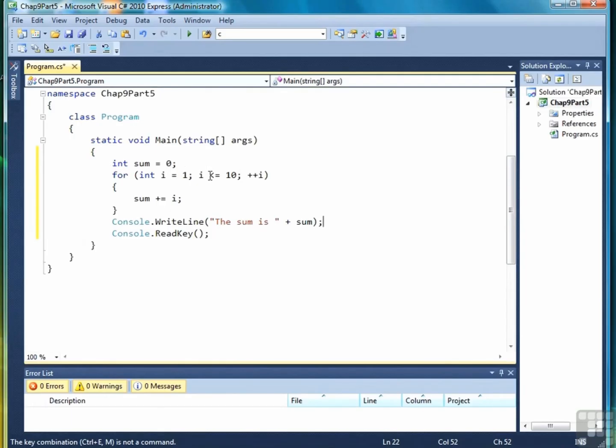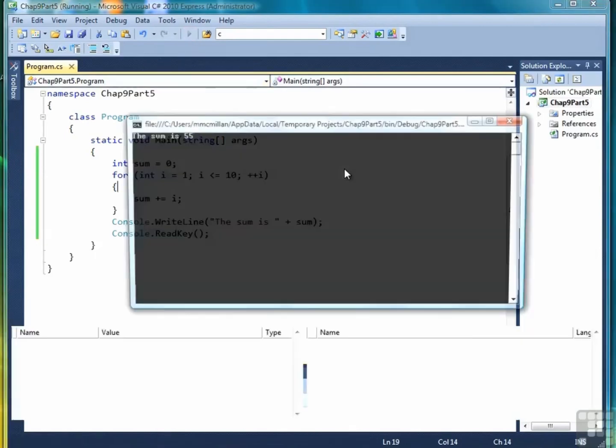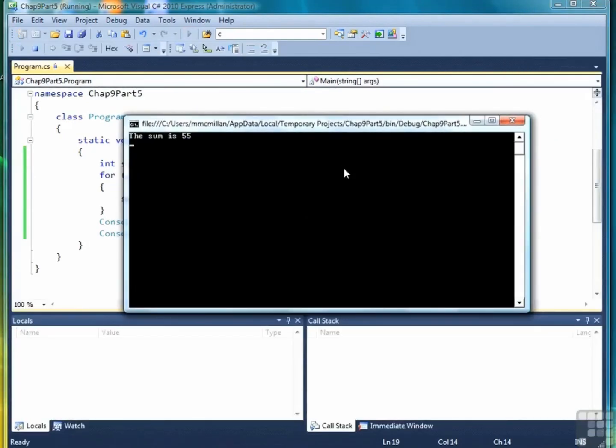Our relational test is i less than or equal to 10, so the loop is going to run while i has a value less than or equal to 10. And then to make sure we get to the point where the loop will stop, we increment i by 1 each time. In the statement body, all we do is add i to sum, and then at the end we write out the value. So let's run that program, and the sum is 55.